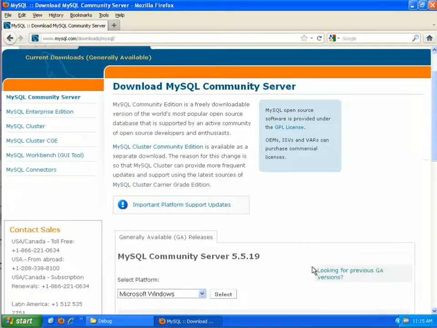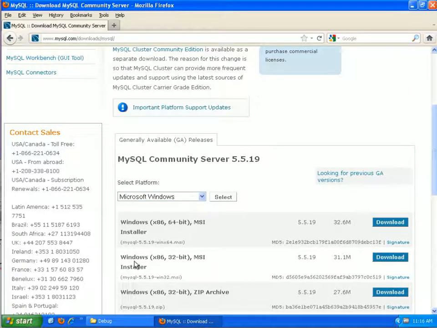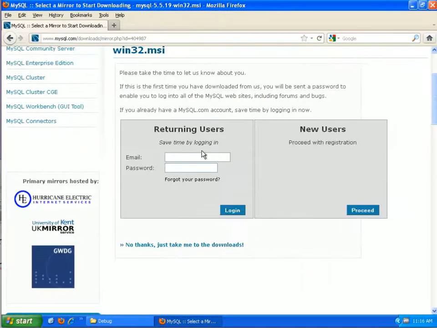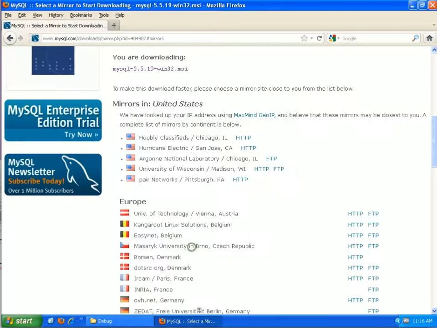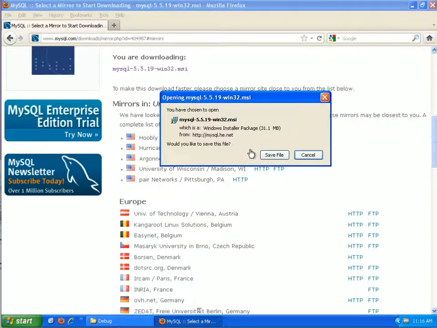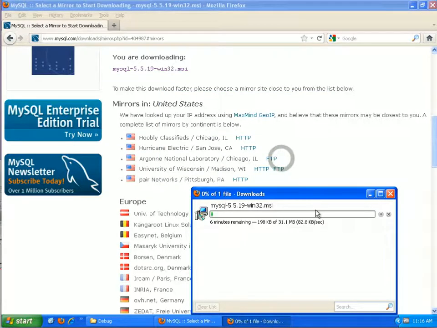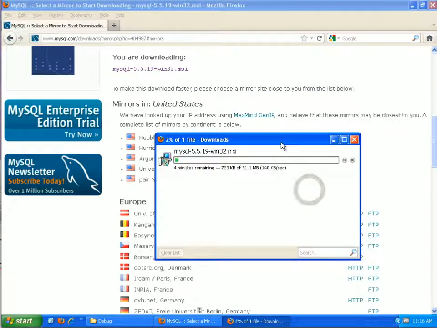So we'll download this. And I have a Windows 32-bit, so I'll select download for the 32-bit. And you can register if you want. I prefer not to, so I'm going to say no thanks. Just take me to the downloads. We'll download this file here. So what we're going to do is install this on the local machine with a few options.